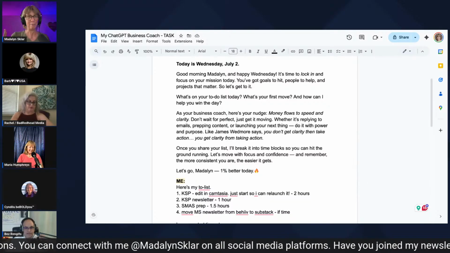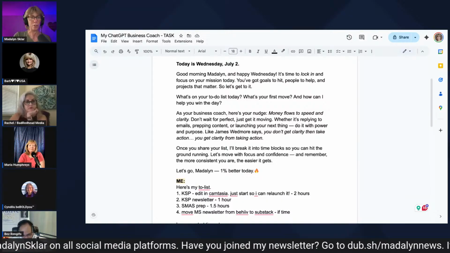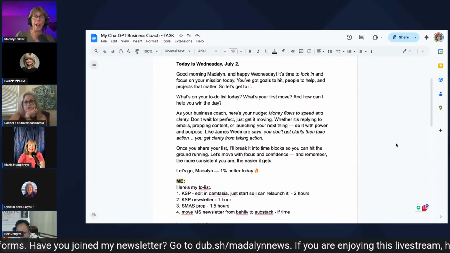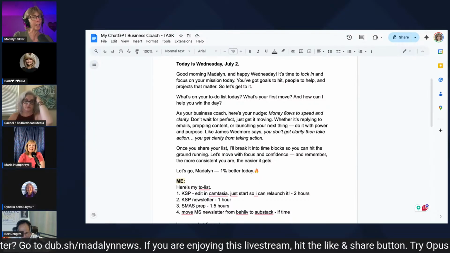I need that, and I didn't realize I needed that till I started playing with this feature. Then it goes on to say, as your business coach, here's your nudge: money flows to speed and clarity. Don't wait for perfect, just get it moving.